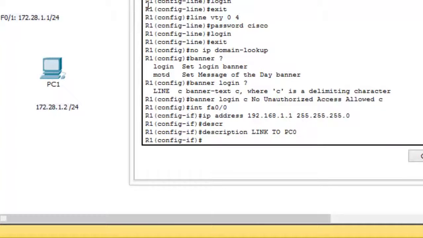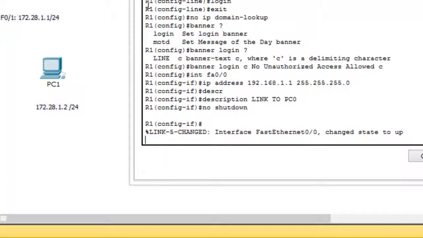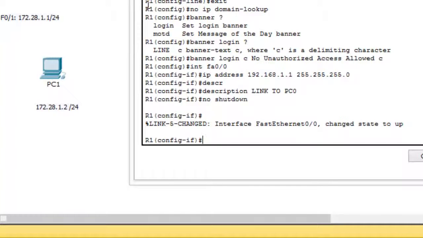Now, before we leave this interface, it's very important that you type in the no shutdown command. The no shutdown command will activate the interface. Router interfaces are generally in a shutdown mode. Using the no shutdown command will bring them live, and it's necessary for everything to work. With interface FA0/0 configured, let's go ahead and set FA0/1 similarly.